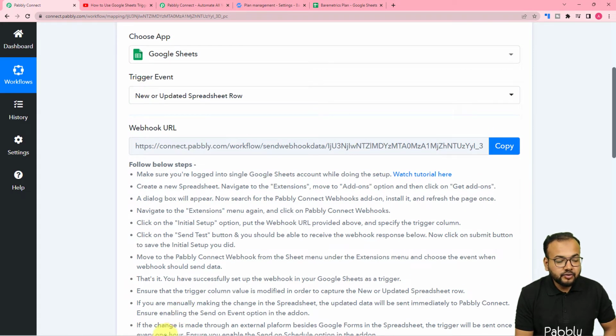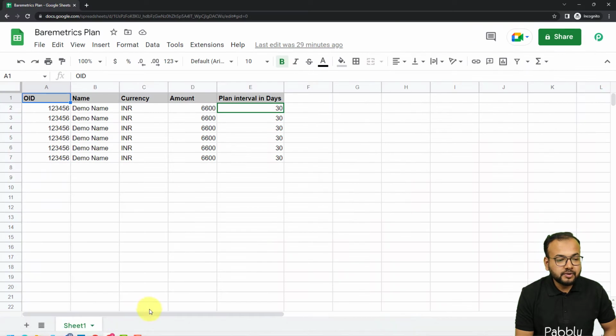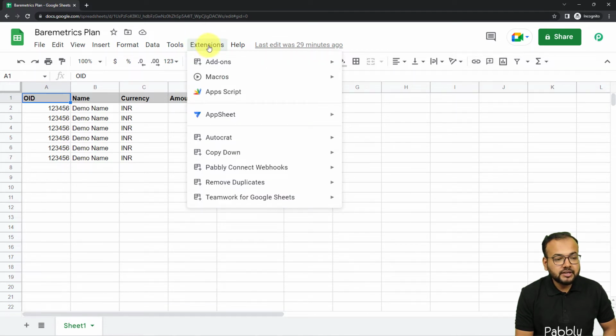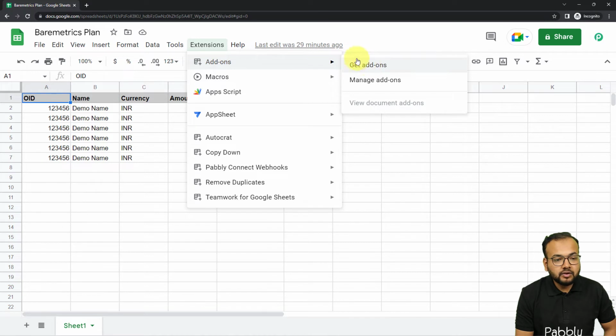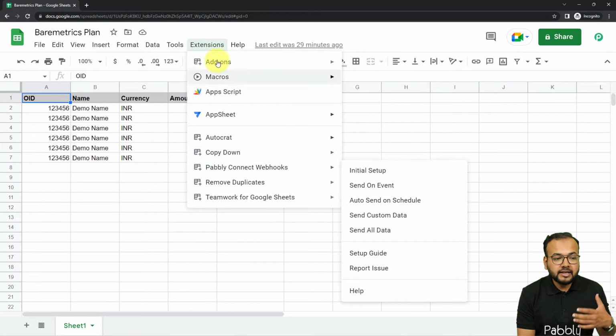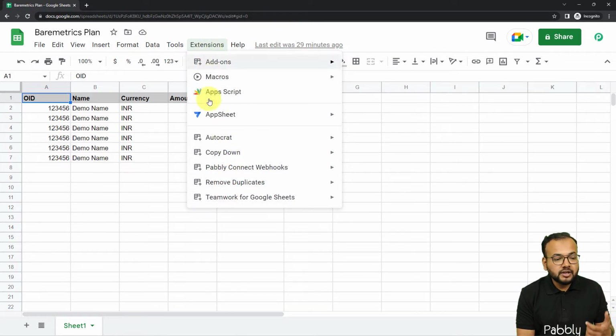And here let me show you the spreadsheet I am using for this purpose. This is the spreadsheet I have created in Google Sheets named as Baremetrics plan, and these are the plan details I have entered. Okay, so here guys, you find this extensions option. Click on extensions, and from this add-ons you have to open the marketplace of Google Workspace, and from there you have to install an add-on which is called Pabbly Connect webhooks. Okay, after that you have to refresh the spreadsheet and you will find the Pabbly Connect webhooks option available here in the drop down of extensions.